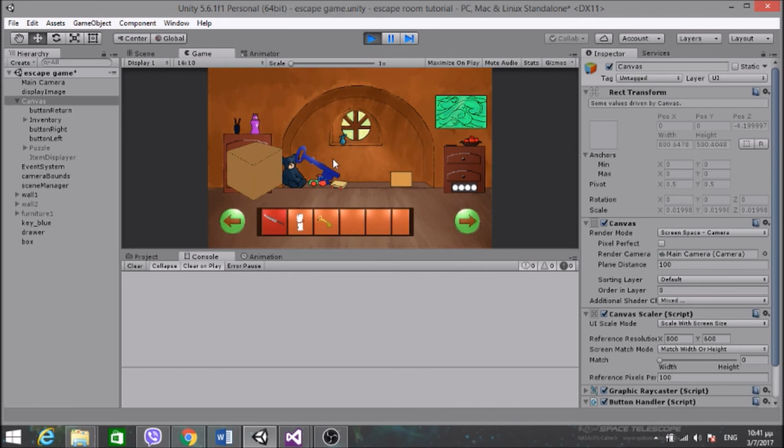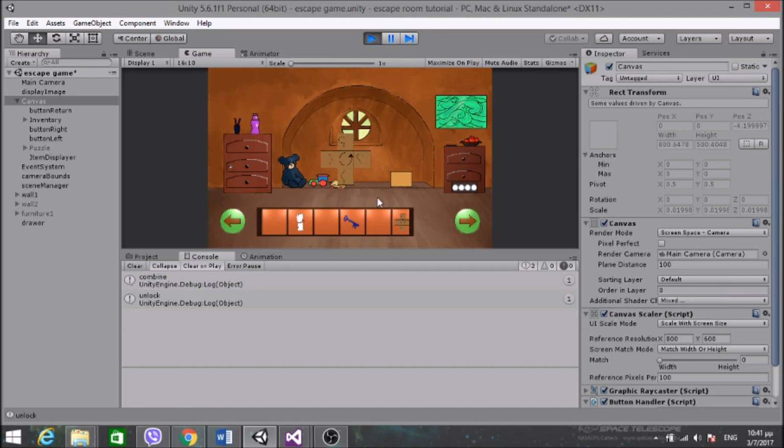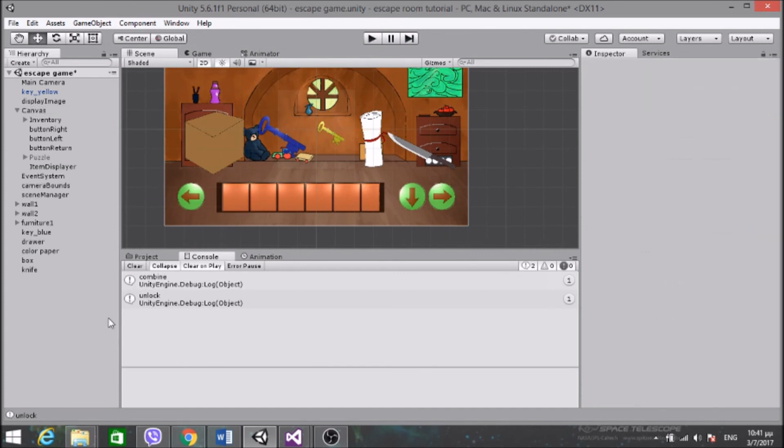So I'm picking all the items and combining these two and displaying this and this. Then hide the display, then use the yellow key, and everything works fine. Cool. So that's it for this video. It was a long one, but now we have a complete inventory with items that you can use, items that display something, and you can also combine items.